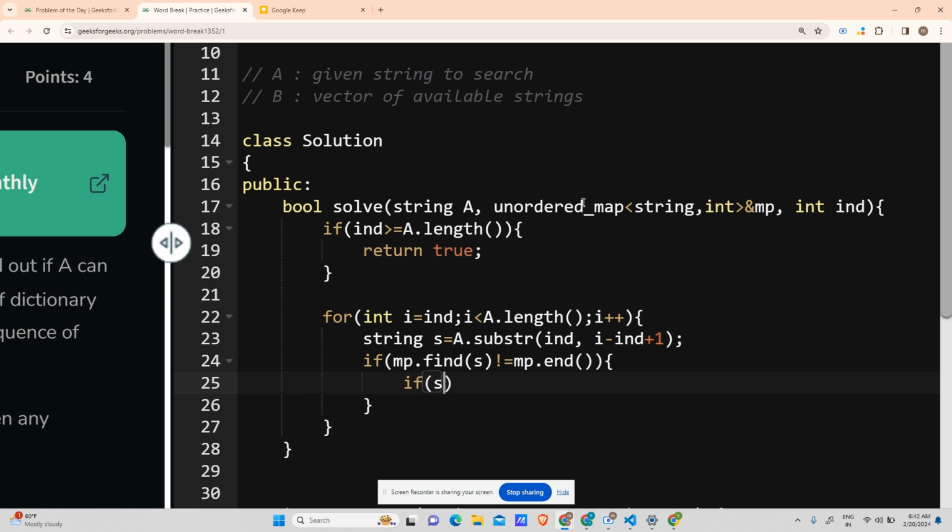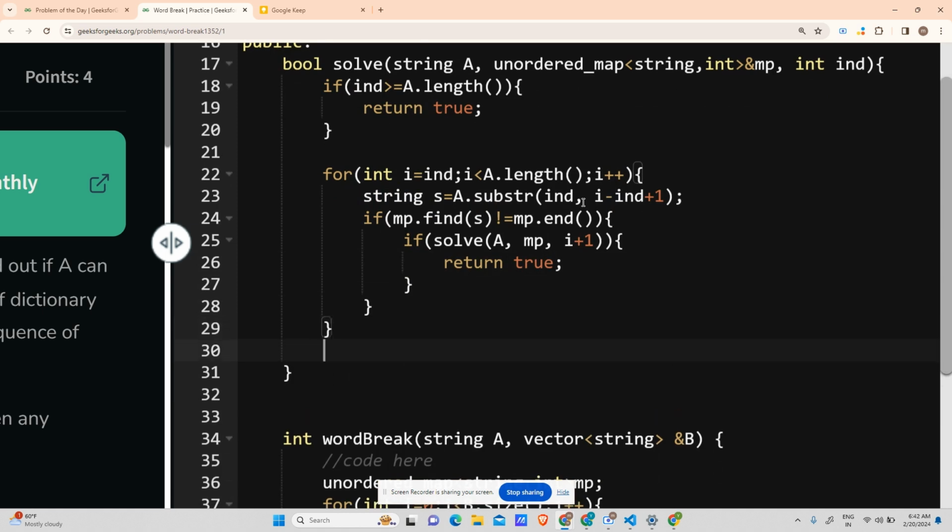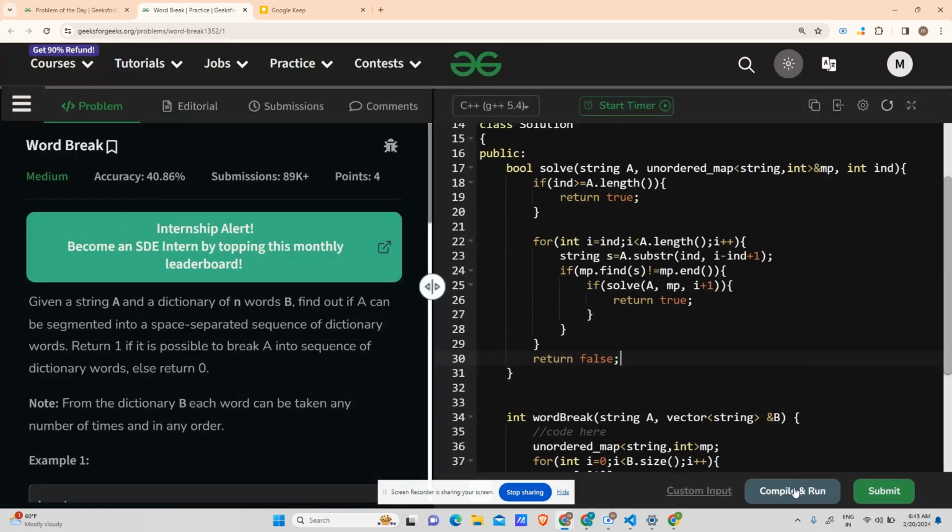Now if I solve for a with the map, and what is my index now, because I found the substring from index to I, I will have to get started checking from I plus 1, so it will be I plus 1, right? If solve of I plus 1 is returning true, then return true. Else at last, if no one returns true, return false. This is my code for today's POTD.